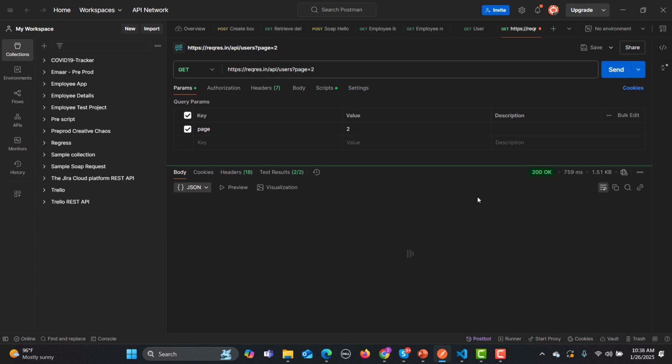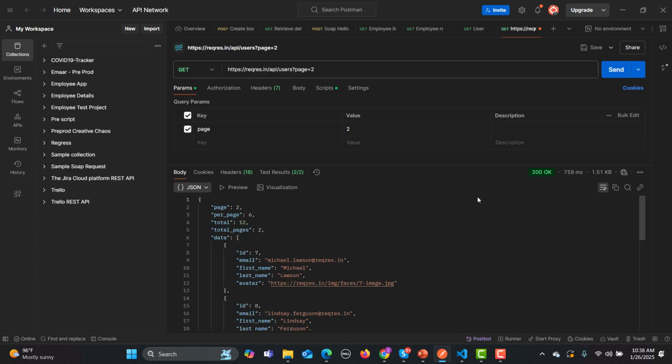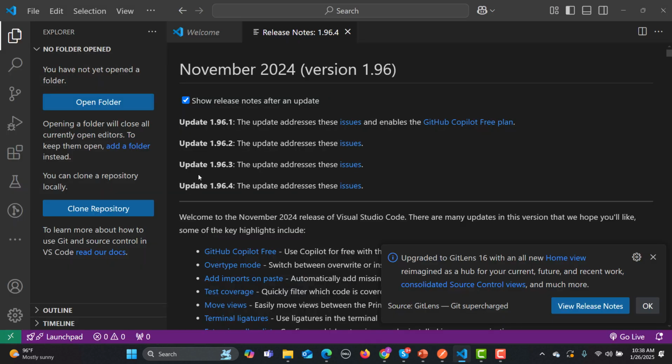But what if I need this Postman inside VS Code? Because we use VS Code for automation testing, writing the syntax scripts or maybe writing some other scripts, right? So these are two different tools. Now what we need is that Postman within this VS Code.